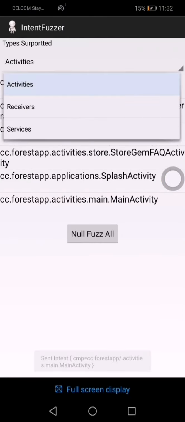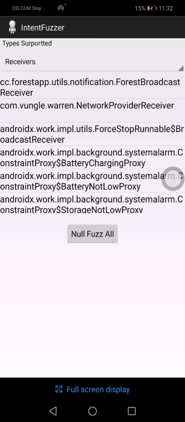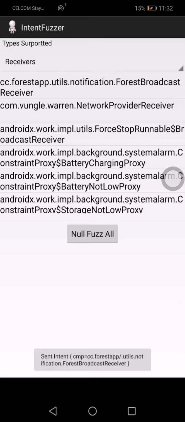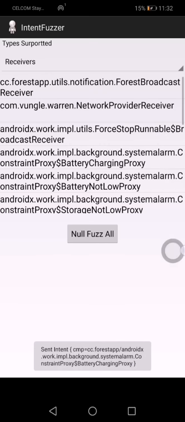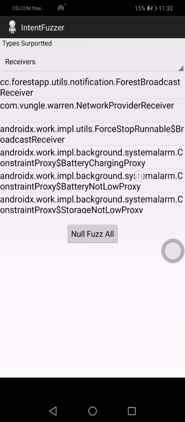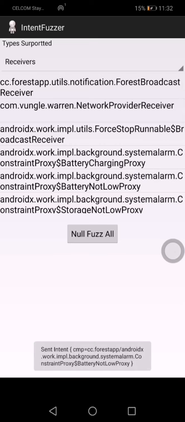Okay, next we have a receiver. All of these receivers are successful in sending intent. Like cross broadcast receiver, network provider receiver, stop runnable broadcast receiver, constraint proxy battery charging proxy, constraint proxy battery not low proxy, and constraint proxy storage not low proxy.